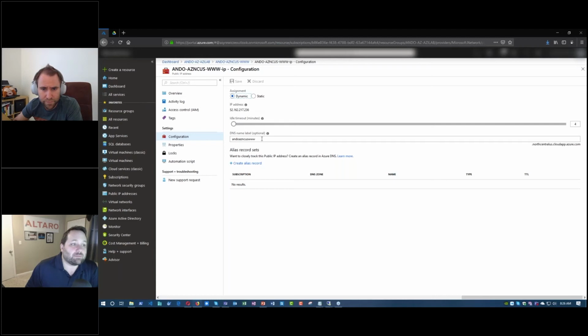The other thing I've seen people do is you can assign a DNS name label to the virtual machine, and you can see that it's got this name I defined, and it puts .northcentralus.cloudapp.azure.com at the end. I have seen people leave this set up as a dynamic address and just create a CNAME entry in their domain that points to this DNS name label. So that's definitely an option as well. A couple of different options there.